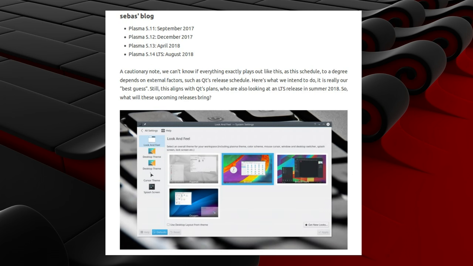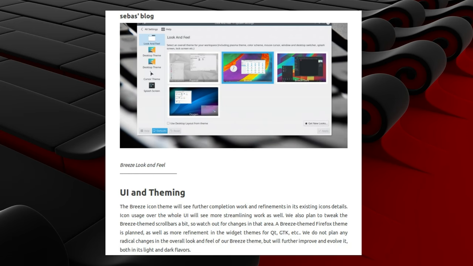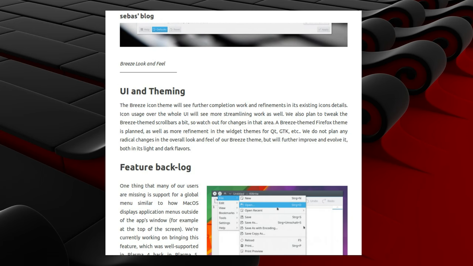So the Breeze icon theme will see further completion and work and refinements in the existing icon details. I'll tell you what, I've been a bit disappointed with some of the changes so far within the icon theme. It took some really bright colours and now has toned down the colouring, so it's a bit plainer.